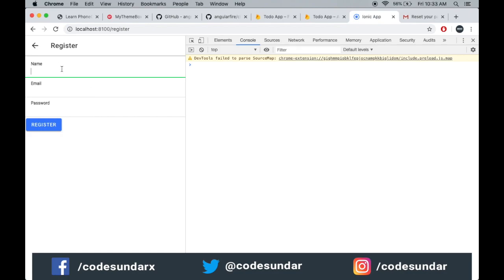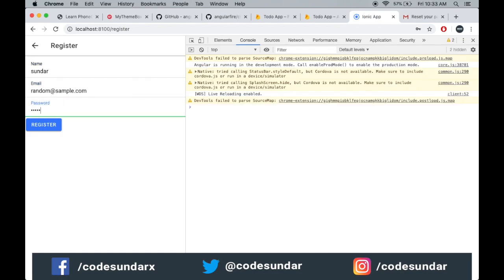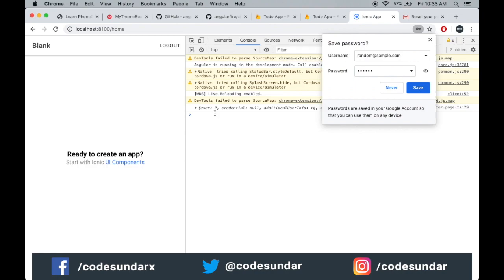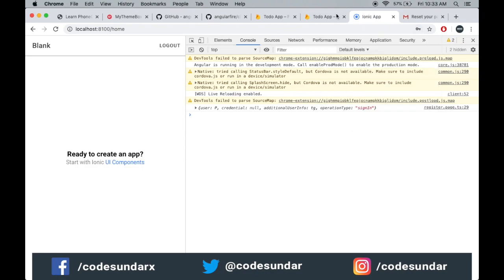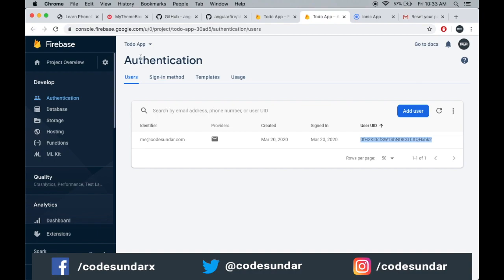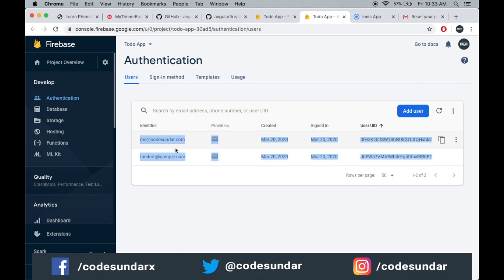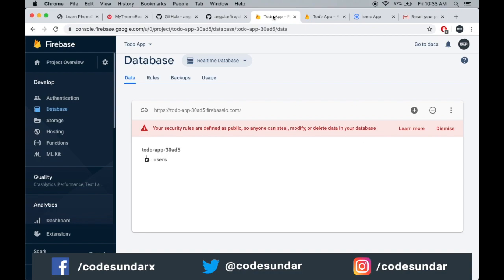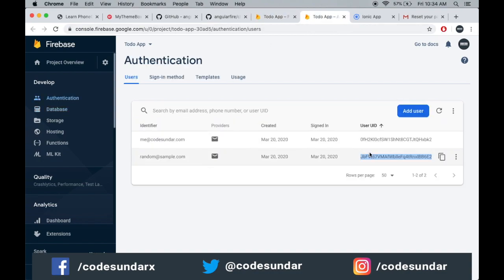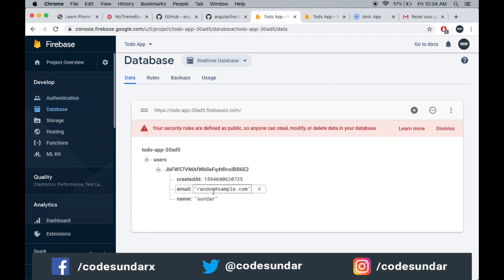When I click register, the user has been created and navigation is also successful. I'm going to the authentication table. When I click refresh, I can see the user with the random email ID and user ID. Then I'm going to the real-time database. Here you can see under the users collection, under the particular user ID, we have stored the information: email, created at, and the name of the user, okay?